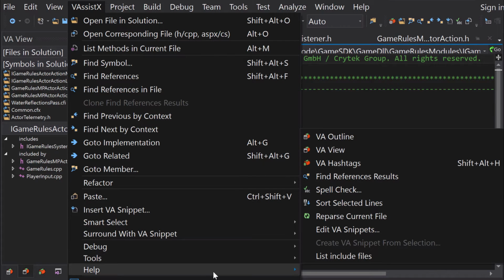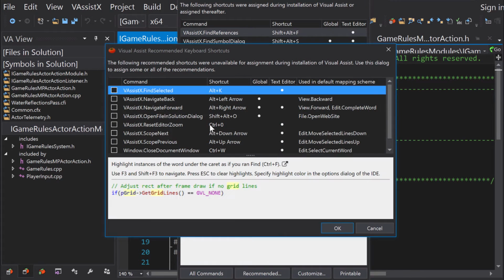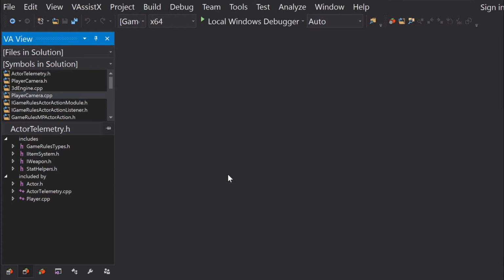To access the OpenFile in Solution dialog, go to the Visual Assist keyboard shortcuts menu, select Recommended, and ensure OpenFile in Solution dialog is checked. Then, simply use the default shortcut, Shift-Alt-O. Use OpenFile in Solution to quickly open a file using filters.